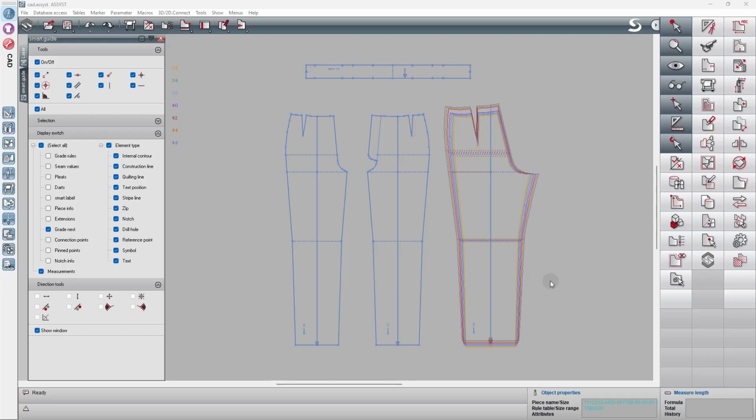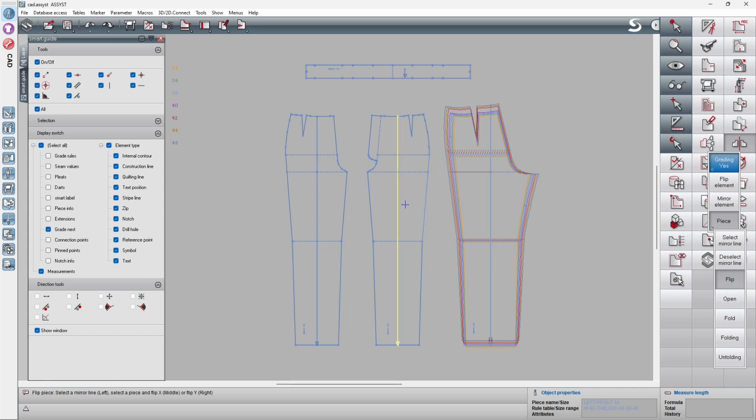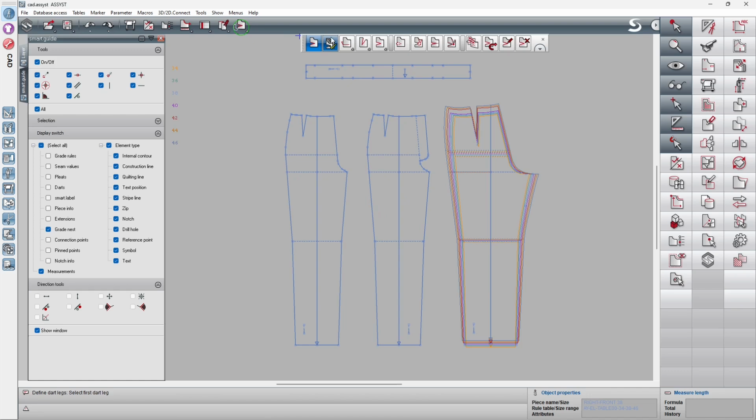The back and front have partly the same grading. Let's apply the back grading as far as possible. First, we flip the front trousers to have it in the same direction as the back trousers. We close the dart to prepare the proportional dart grading.